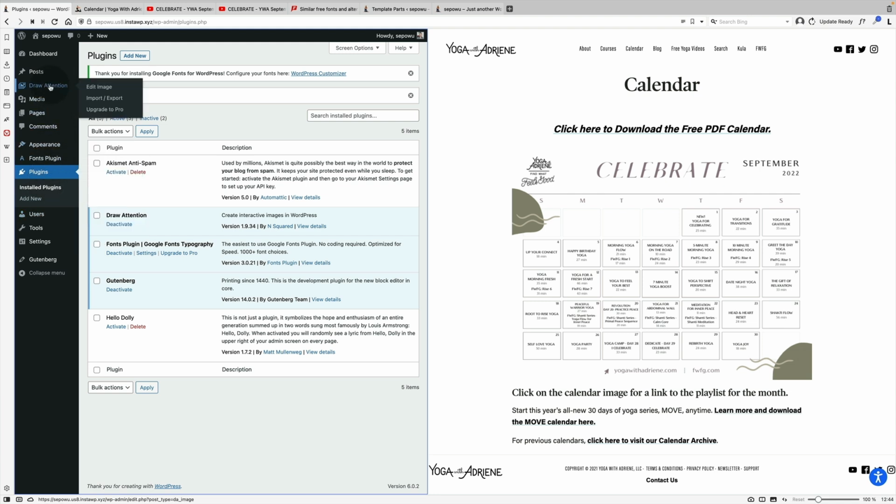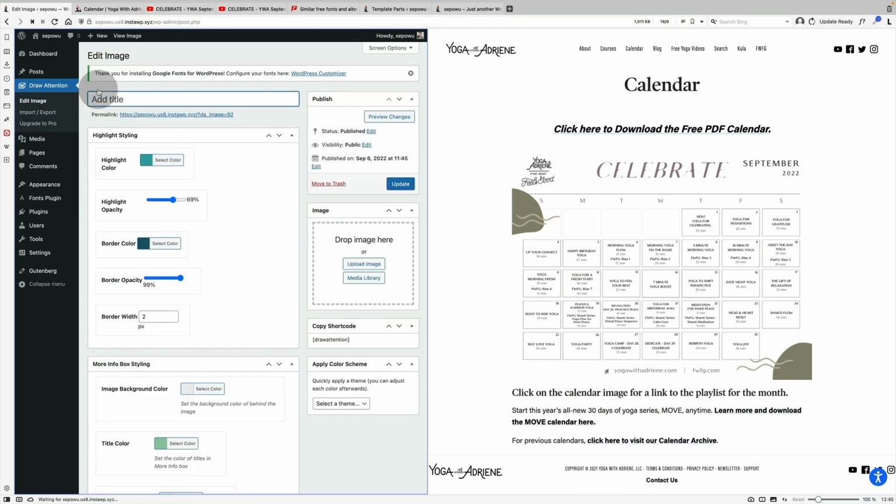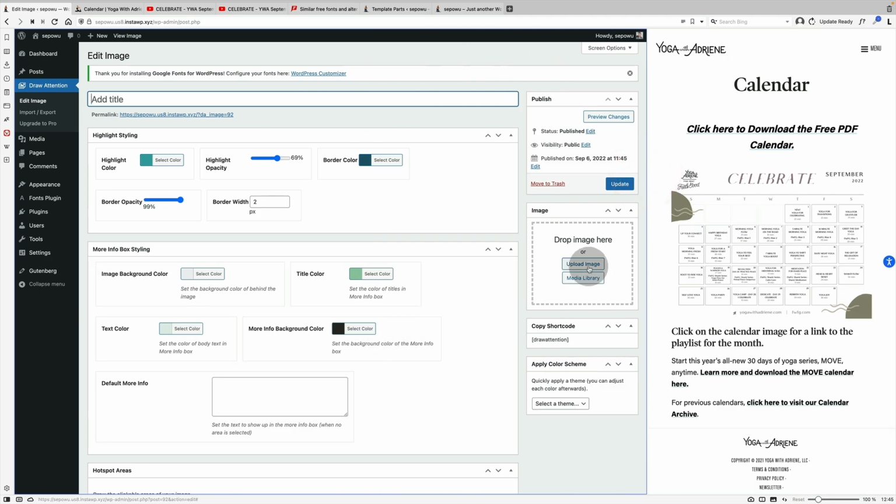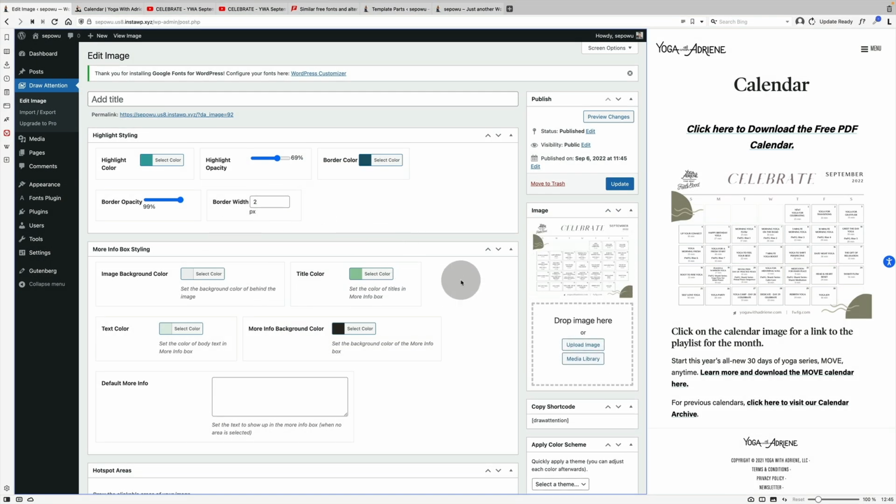You'll see when you add it, you get this new menu here that says Draw Attention. You go edit image. I'll just do one of these boxes. I'm not going to do them all because that would be very tedious for you. Let's make this bigger. And over here on the right, this is where you upload your image. So I'm just going to upload the one I've just saved. And then over on the left, this is when you start to add the image maps to it.